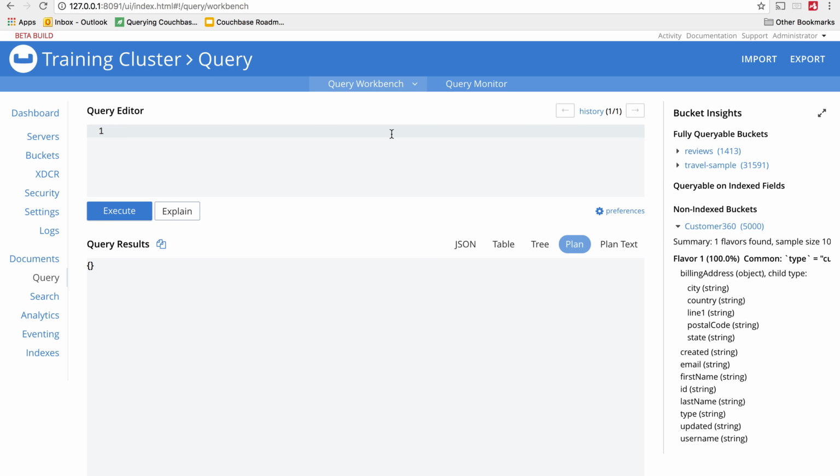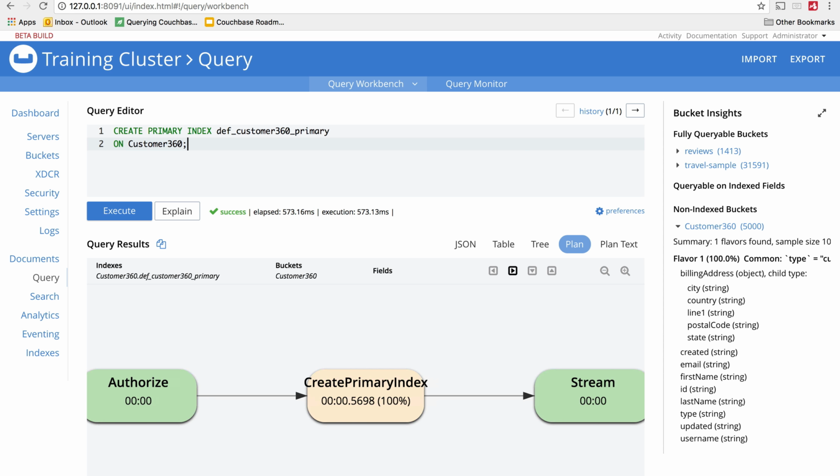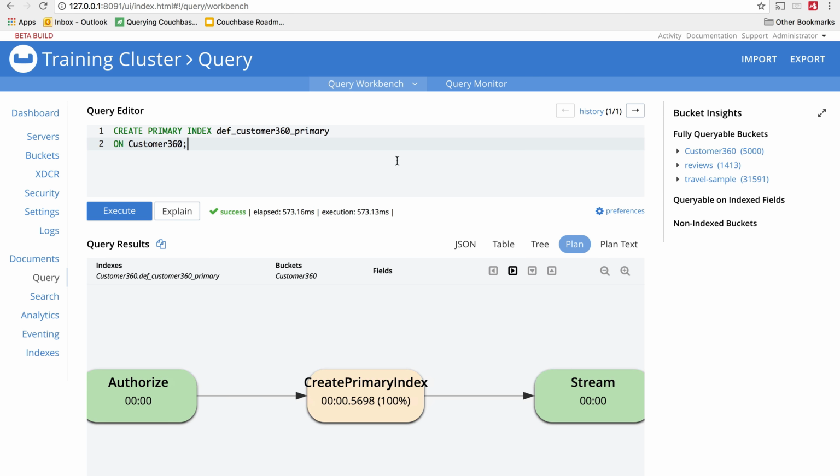So let's create one. I'll go to the query editor and I'll start typing in the word create and then use my tab key to complete that. I want to create a primary index, which I will name def customer 360 primary on the customer 360 bucket. End it with a semicolon so I can hit enter to execute it. And there we go. We've created the primary index.